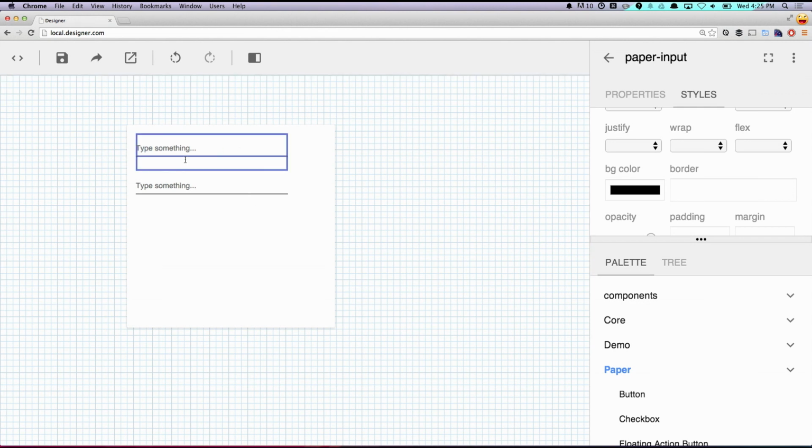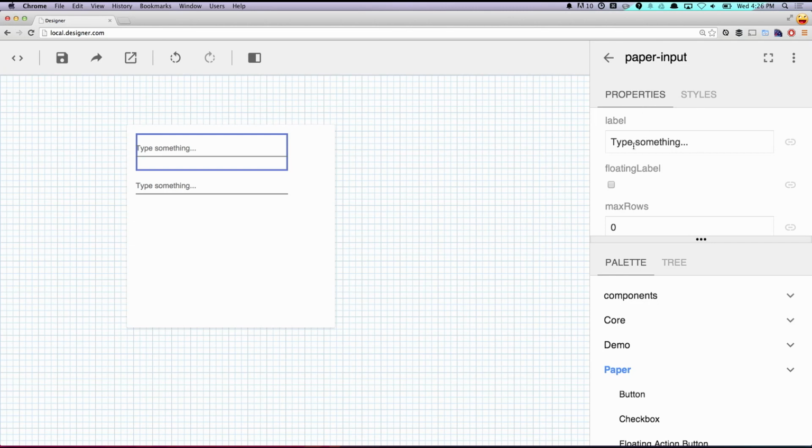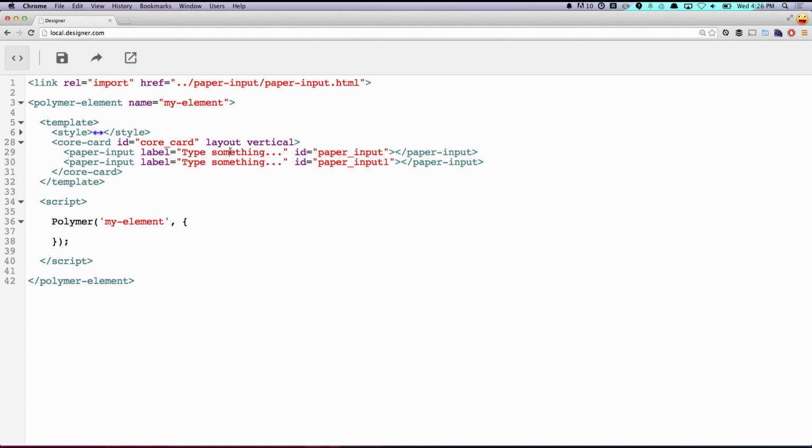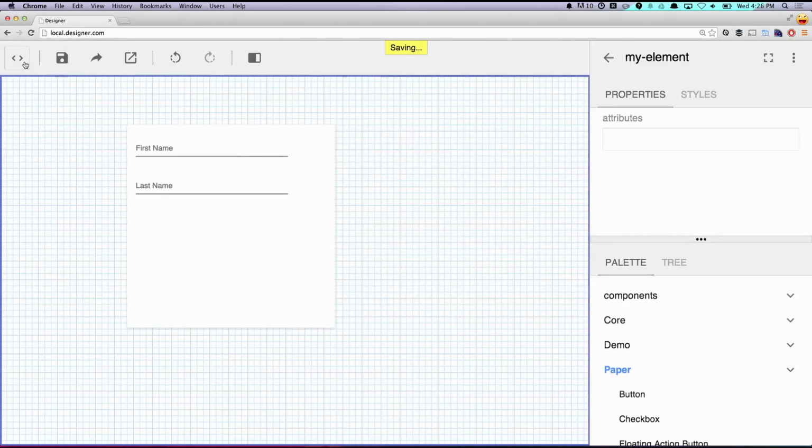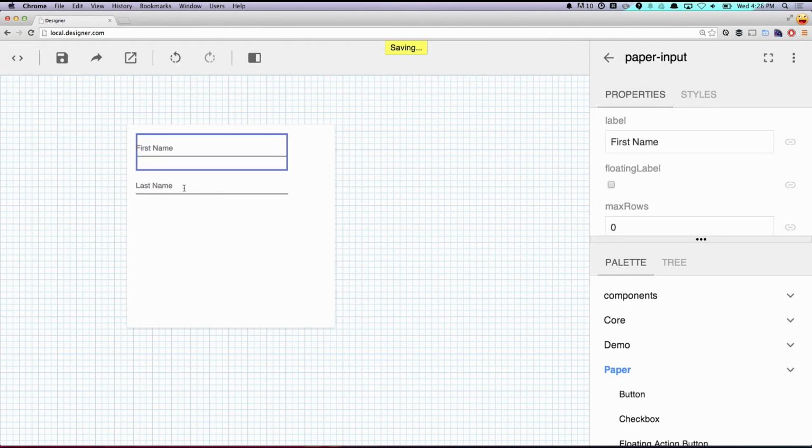And right now, these labels are kind of nondescript. They just say type something. So I can go to my properties inspector and update them here. But I can also hop into the code. If I want, I can just change the label value here from type something to first name and last name. And then save that and switch back, and now my labels have updated.